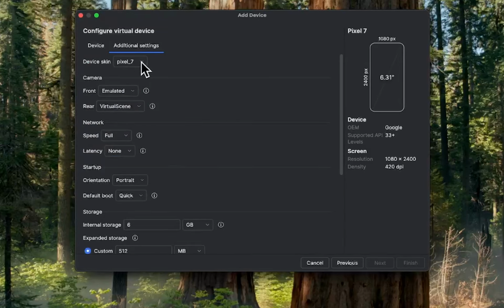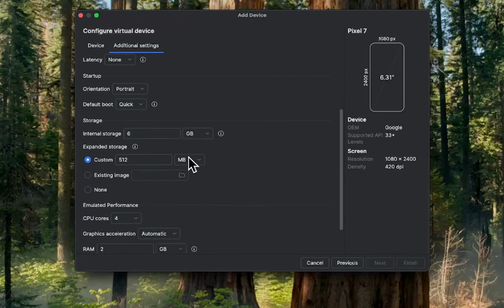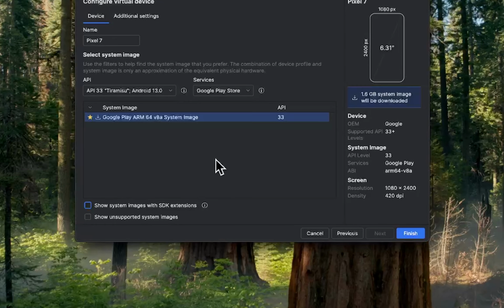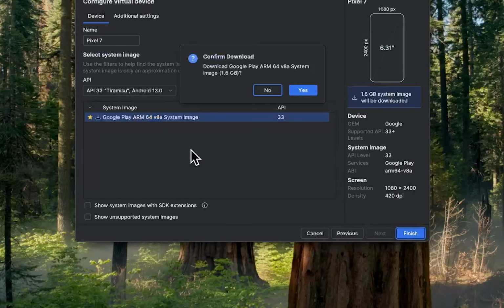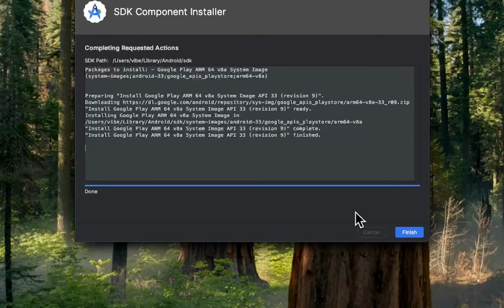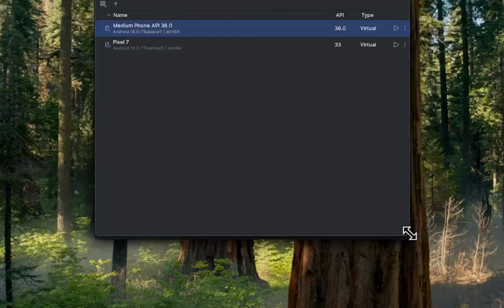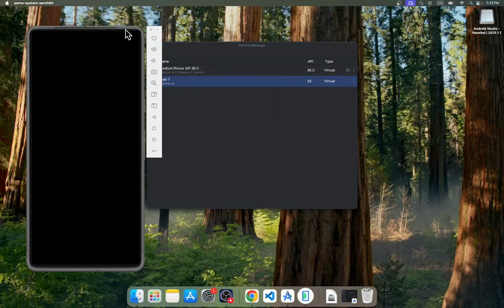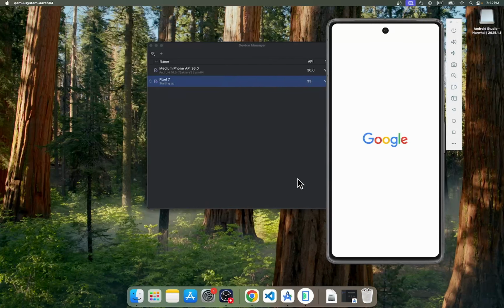Additional settings, device skin, camera, all that stuff. You can have device skin or you can have none. All these settings can be changed. So click finish. It will download some stuff. Click yes. Wait again. And we have finished installing that as well. Next, let's launch it. There we go. We now have an Android emulator working for us.